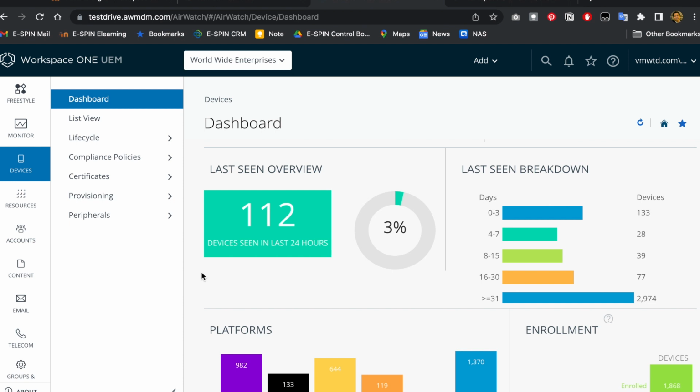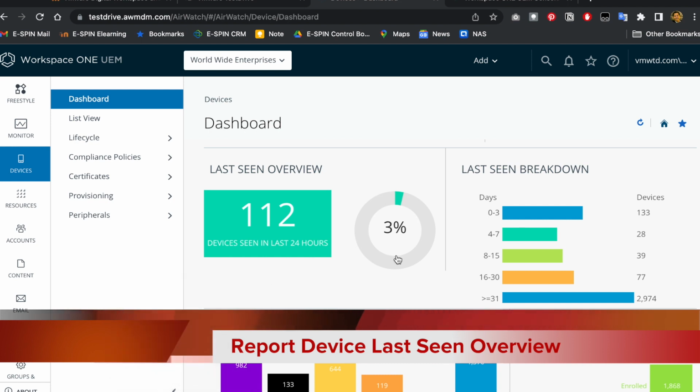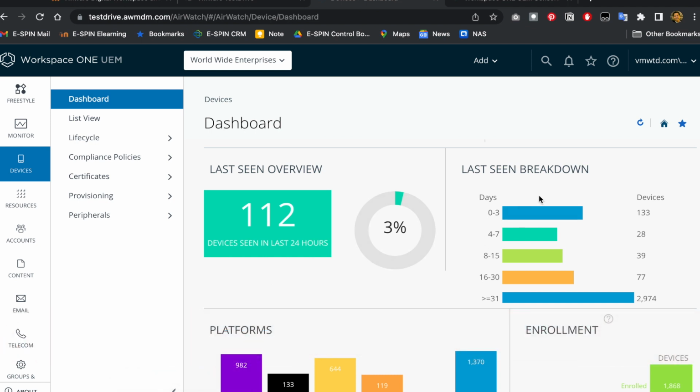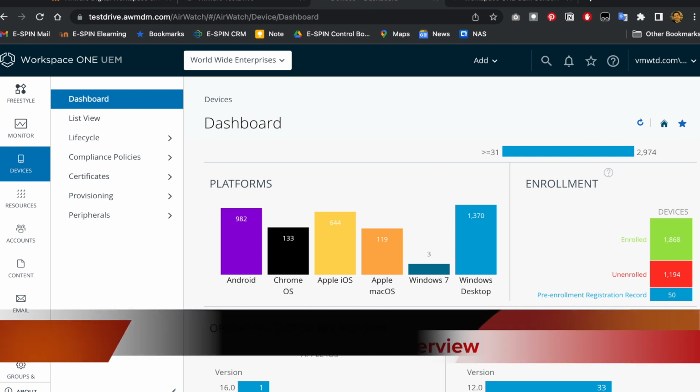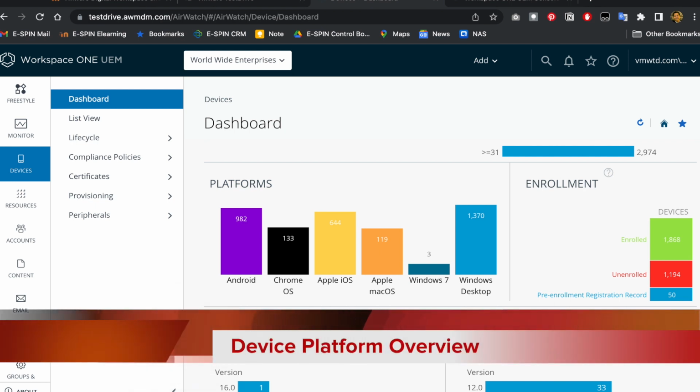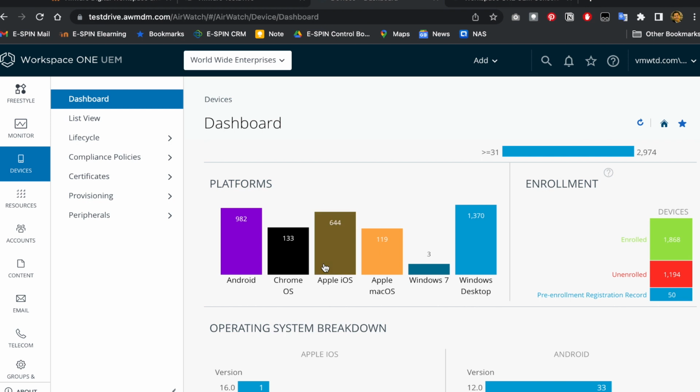And then here is an aggregate view for the devices seen in the last 1 day. And then the last seen breakdown. So you can see here how many in 3 days, a week, 2 weeks, 1 month, and longer than 1 month. And then the platform for the device, or we call it the endpoint, like Android, Chrome OS, and then iOS, macOS, and then Windows desktop here.